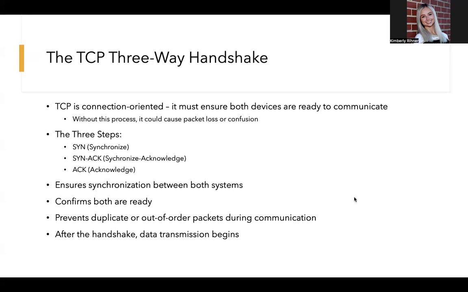Lesson two was the TCP three-way handshake. TCP is connection oriented. It must ensure both devices are ready to communicate, and without this process, data could be sent to a device that isn't ready, which can lead to packet loss or confusion.